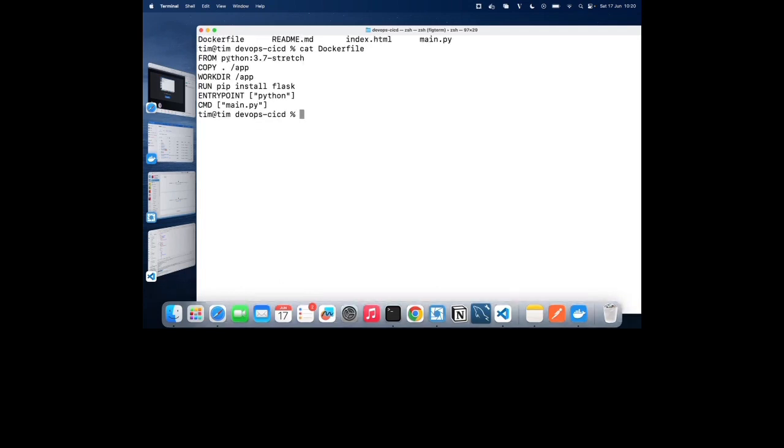And what it does is it pulls in a Python base image, Python 3.7, the stretch version. There are different types. You can pull in the major one, which is this. You can also pull in lighter ones like Alpine or Slim or Stretch.